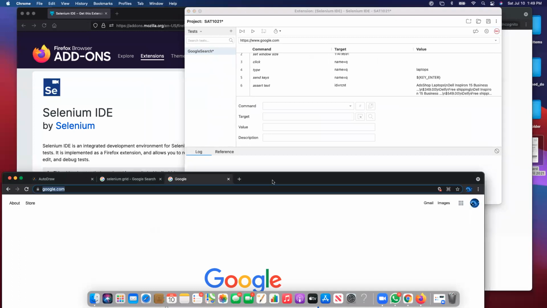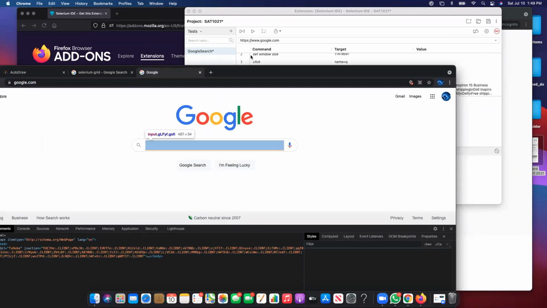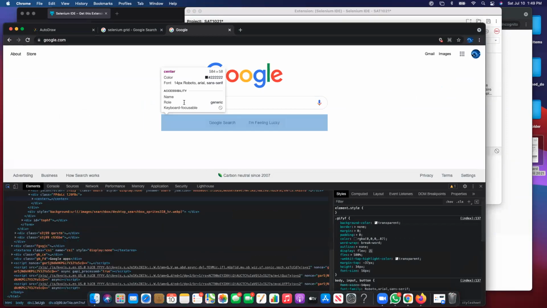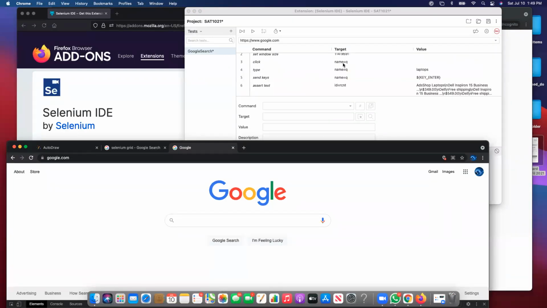If you go to Google and inspect this, you'll see the name is queue. This is where we clicked and it recorded the name, so that's how it knows. It needs to know a target, and the target is the name queue. That means it will click here. That's the idea. Then it typed in queue.